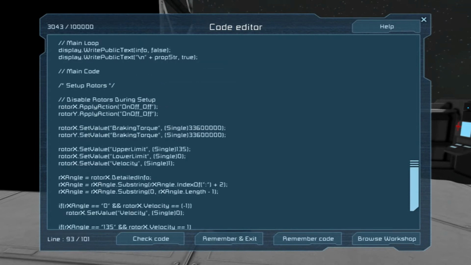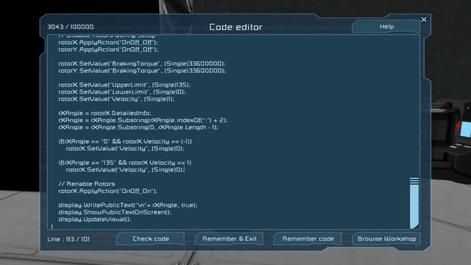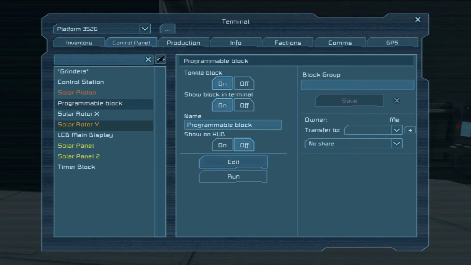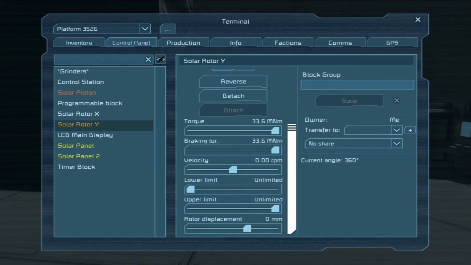Okay, so the Y, I don't think Y needs an upper and lower limit. It can spin all the way around if it wants to. However, it should be important to note the current angle is set to 360 degrees. This is going to be mildly important because I'd like to have it set up to where when it retracts, it reverts back to 360 degrees. And we'll play around with that at some point.